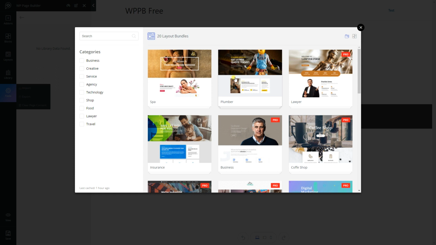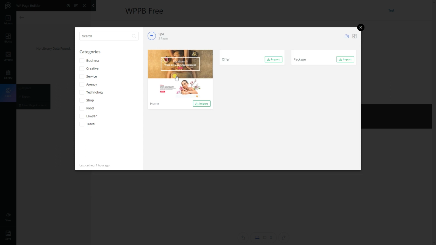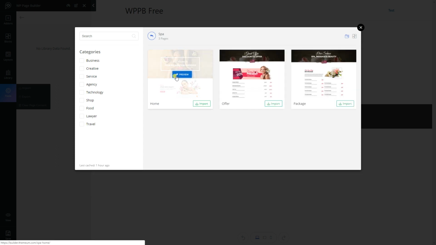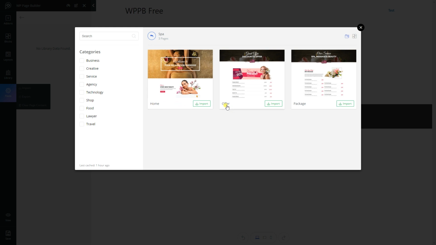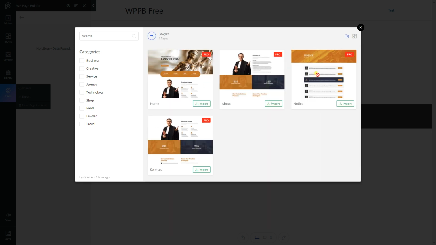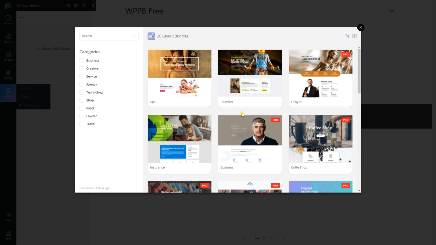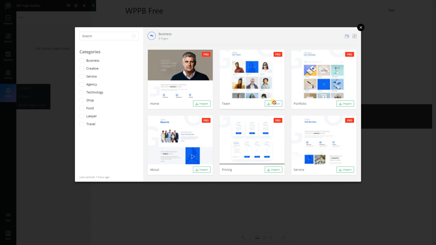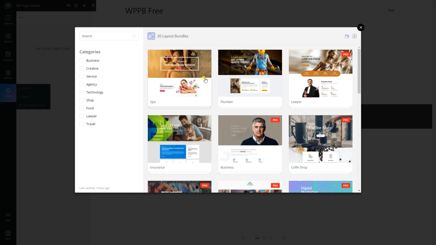Let's choose one of the free ones. Let's go for this first one called Spa, and if I click on it you will see 3 pages in this layout that you can choose from. You have home and you have offers and then package. Let's have a look at some of the others. Let's look on the pro version. You will see there's more pages in the pro versions available for you to use. So let's go back to the free one.